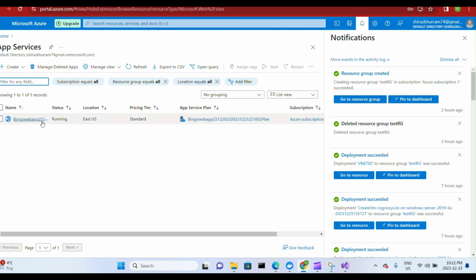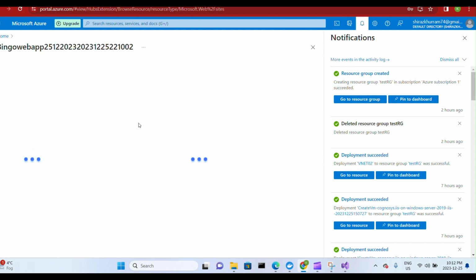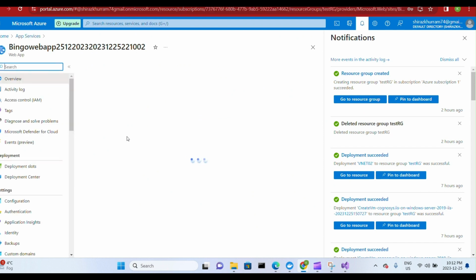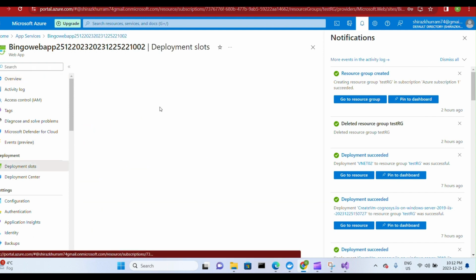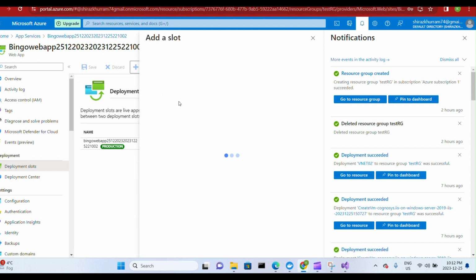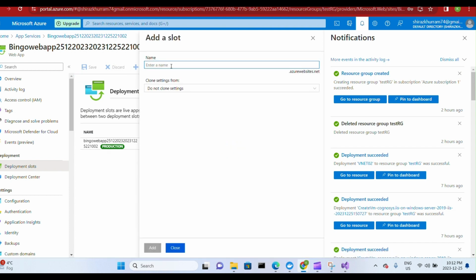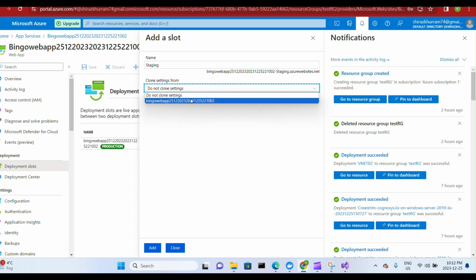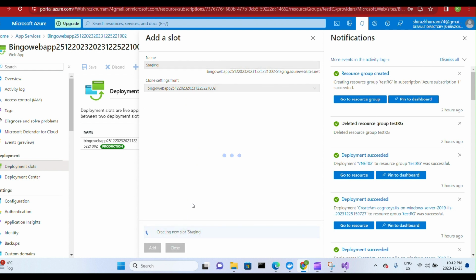So what I'm going to do here is create a deployment slot. I want to have a staging slot. So let's add a deployment slot from here. So let's add a slot. We call it staging slot. Okay, so let's add the staging slot here so that we now have two deployment slots in our web app application.